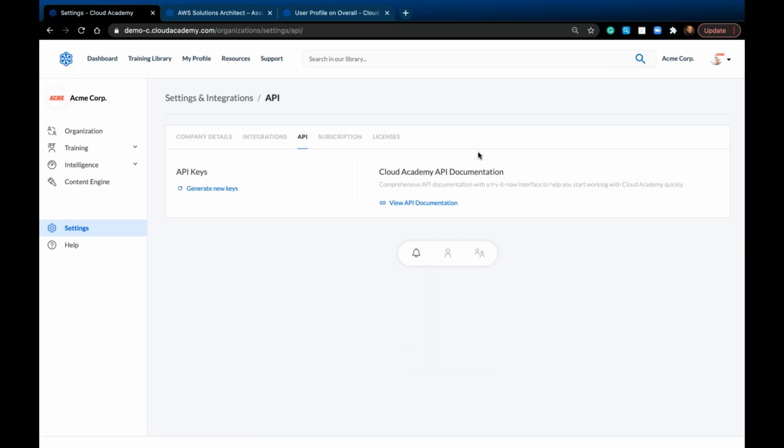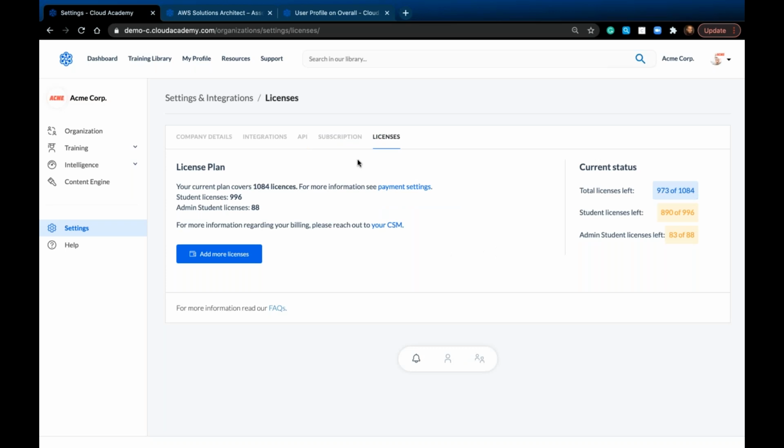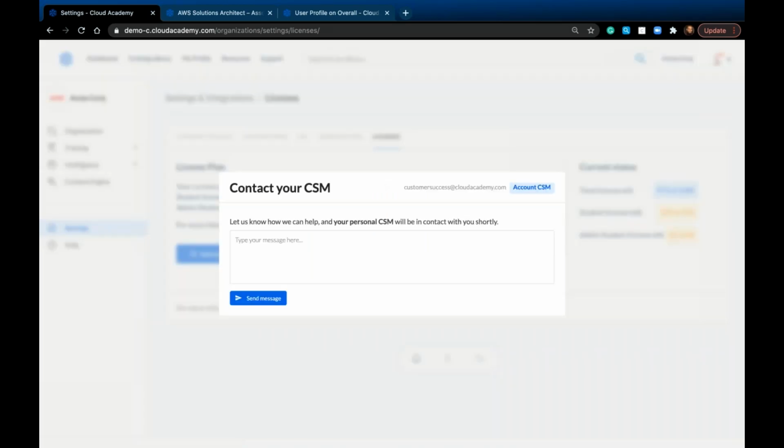If you're using your own internal learning management system, you can generate your API keys here. You'll have access to the training library. You can assign training plans directly from your LMS. You could view the analytics, pull reports. There's a lot of capabilities there. And if you need to manage your subscription or your licenses, you could do so here. If you need to add more licenses, if you're a self-serve customer, feel free to just click on add licenses and adjust your licenses. However, if not, you could reach out to your CSM. You could email us directly or just email us directly from the platform itself.